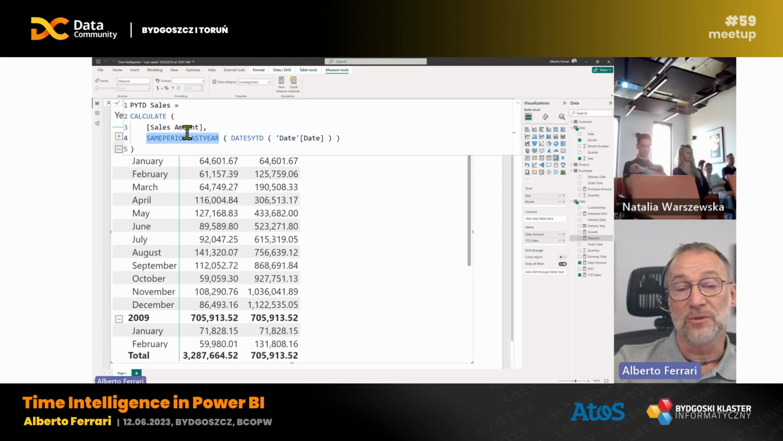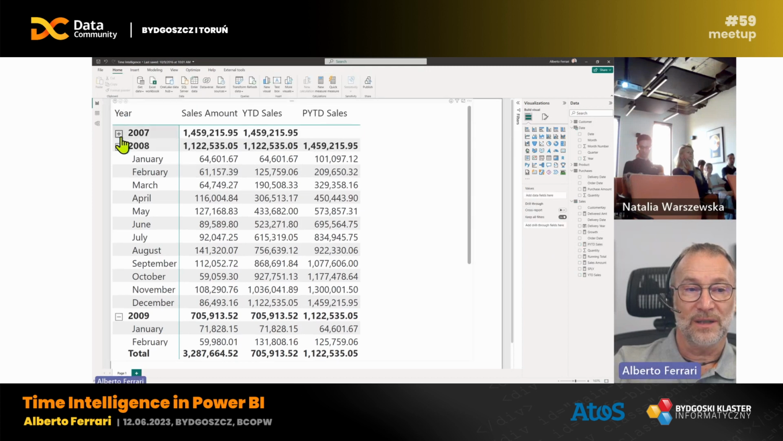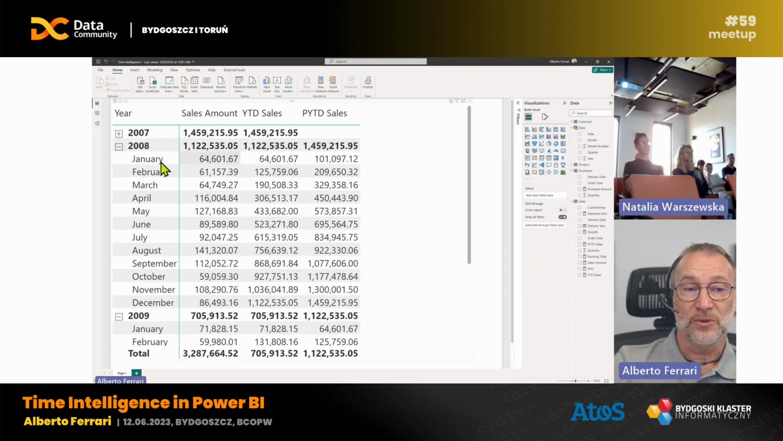Same period last year will receive as input a table containing dates, and then it shifts back 1 year. Again, we format it in a decent way, and we place it here. And now you see that we have 2007 that starts with 101 and grows. Previous year-to-date does not contain anything. Whereas in 2008, we have 64, 125, and this is the previous year-to-date. That clearly shows that the previous year is always above the current year. So the current year is definitely a bad year for Contoso.